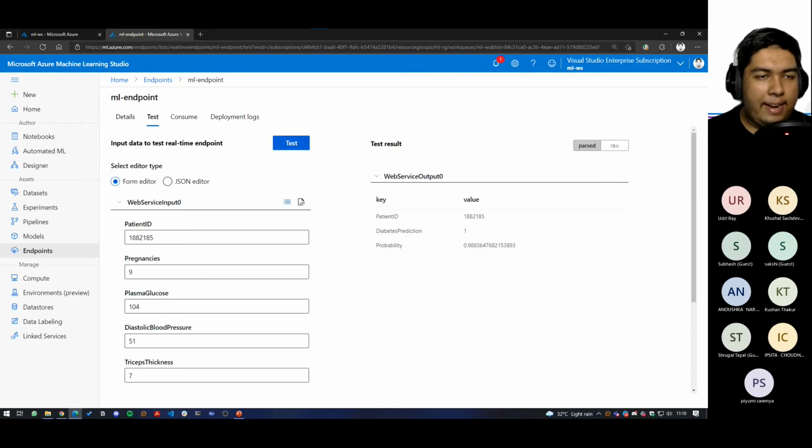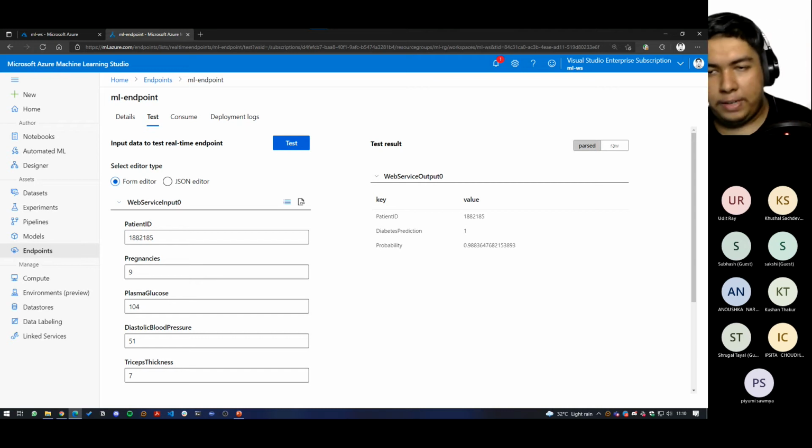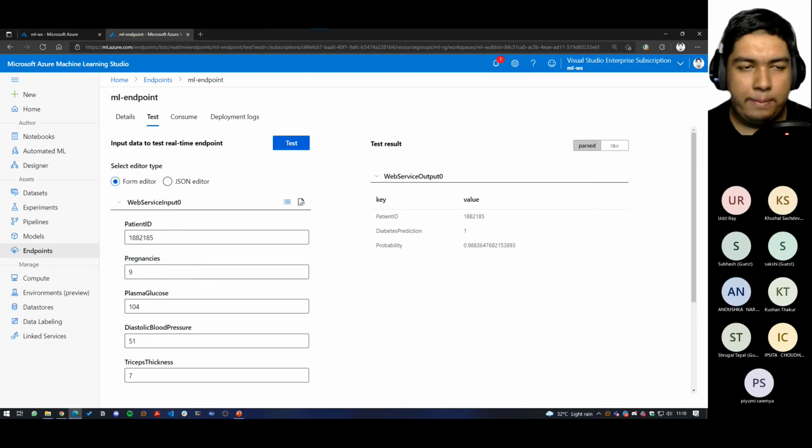You can go to test and provide some random values that you want to test. You can test it out right here. You can provide different values, and you will click on test, and it will show you what our machine learning service is providing to the rest of the world for this input.